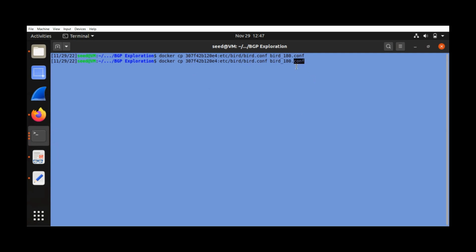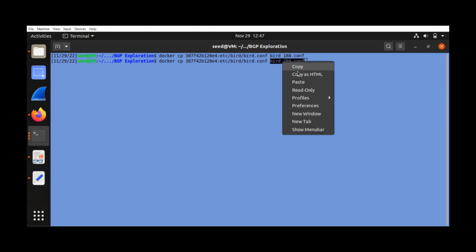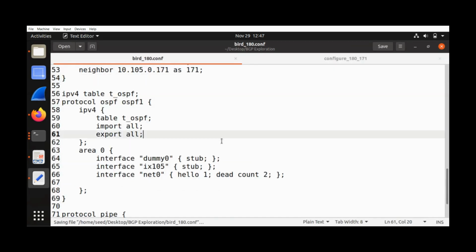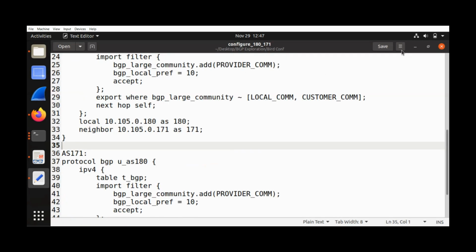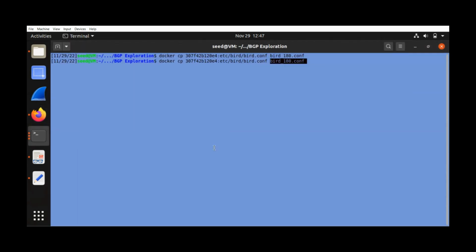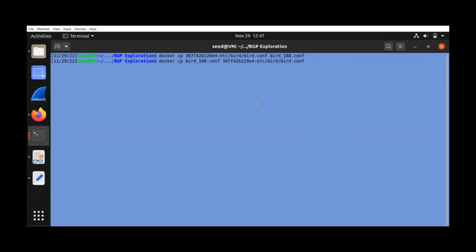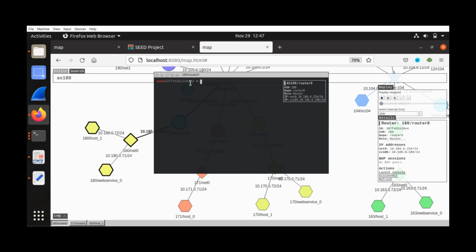So I'm just going to change this one. Okay. We're going to do the opposite. We're going to copy it from our file to the router container. Okay, it's done. So now we're going to go to the router 180 and see if the configuration is right.